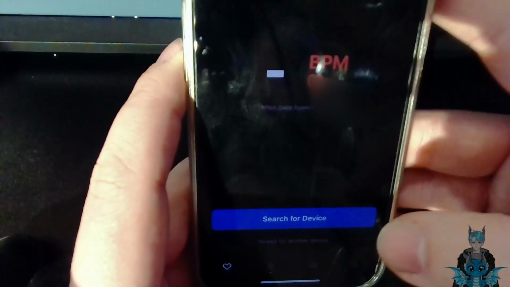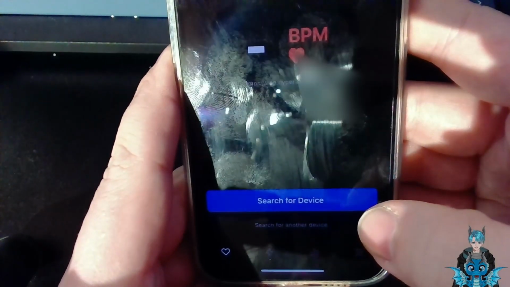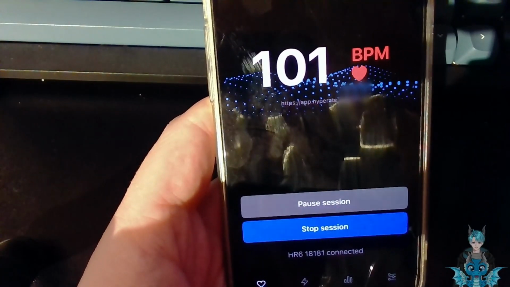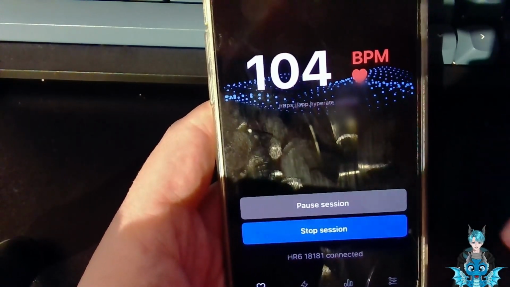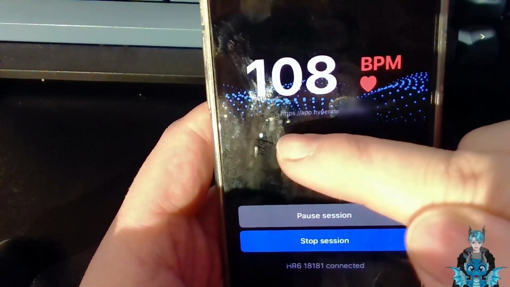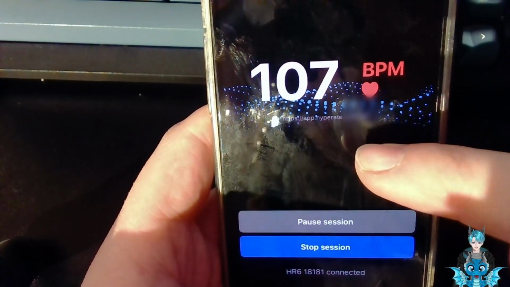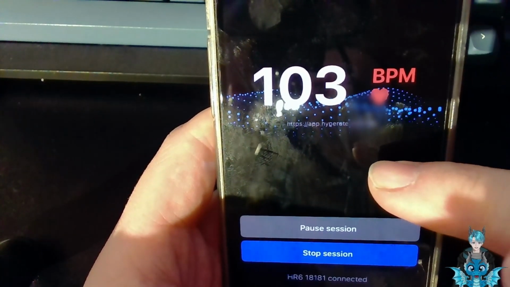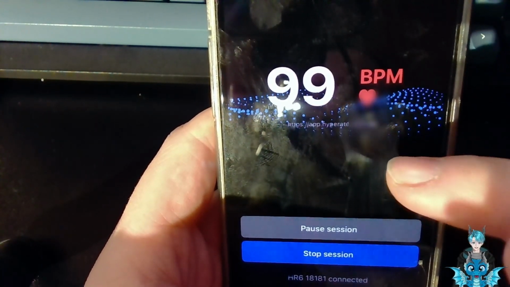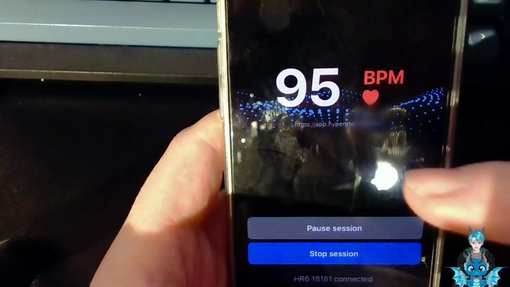Once you have the app installed and you open it up, you will have to pair your heart rate monitor with it. Anyways, now you have your heart rate displayed. Over here under the heart rate, you will see your code, which you can use to connect to your OBS. So that is what we'll do next.